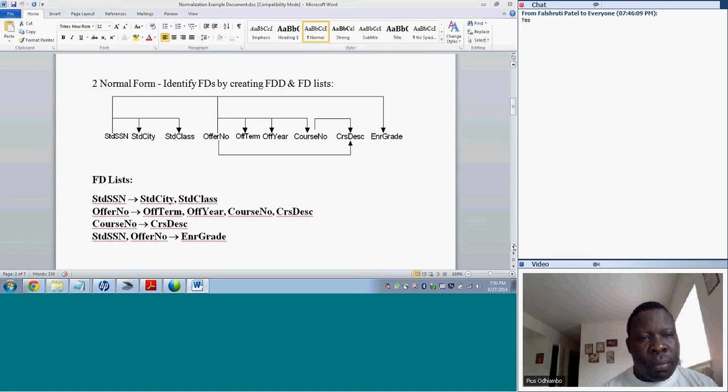For example, if you see student SSN identifies city and class, that becomes one functional dependency list. Offer number identifies term, year, course number, and course description. That is the second list. And the combination of SSN and offer number identifies the grade. Then course number identifies a description. So this is the meaningful grouping of your columns, which identifies which. They are called functional dependency lists.